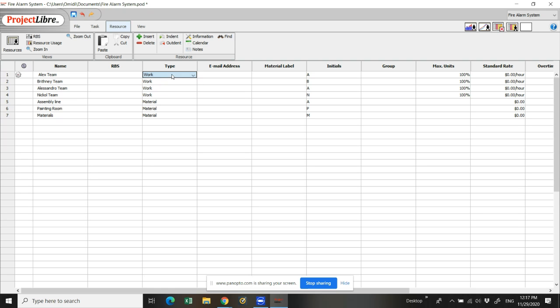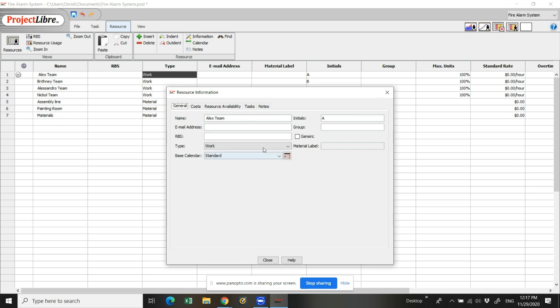And also we choose the type of them as work, you can see here, and we can change it to material in case they're going to be used as a material, like painting room, material production line, assembly line, and so on and so forth. But here we are talking about just work, not the material.